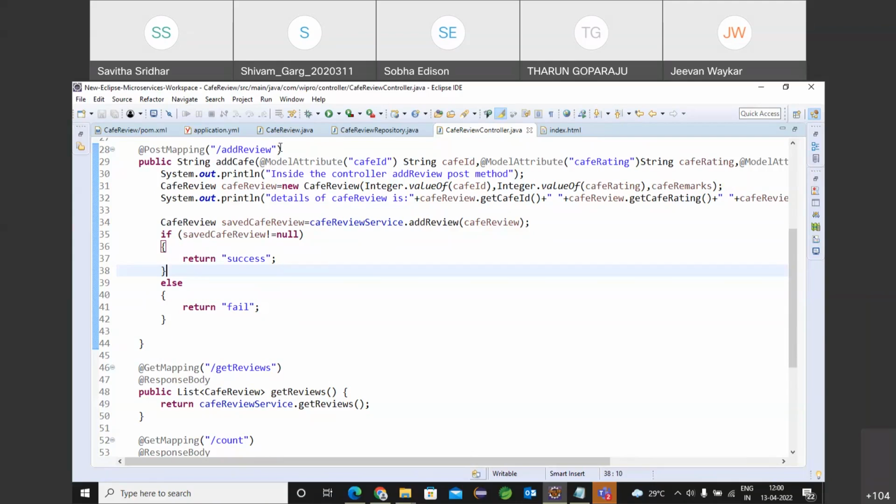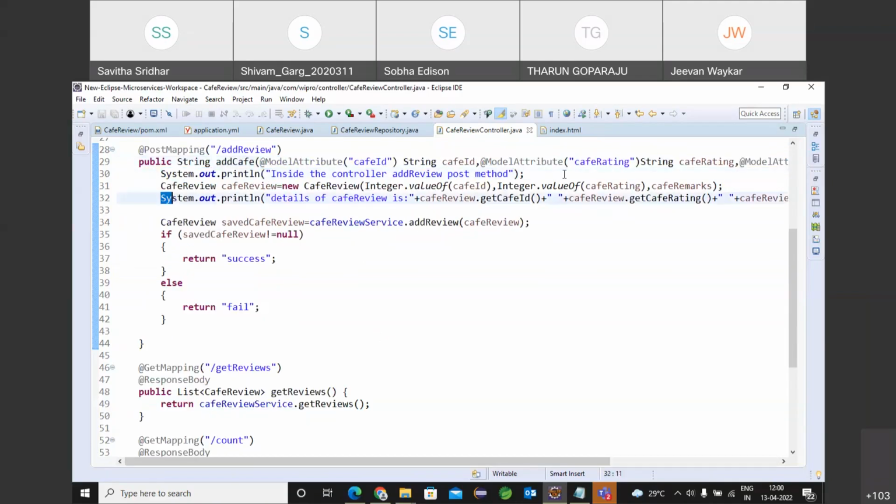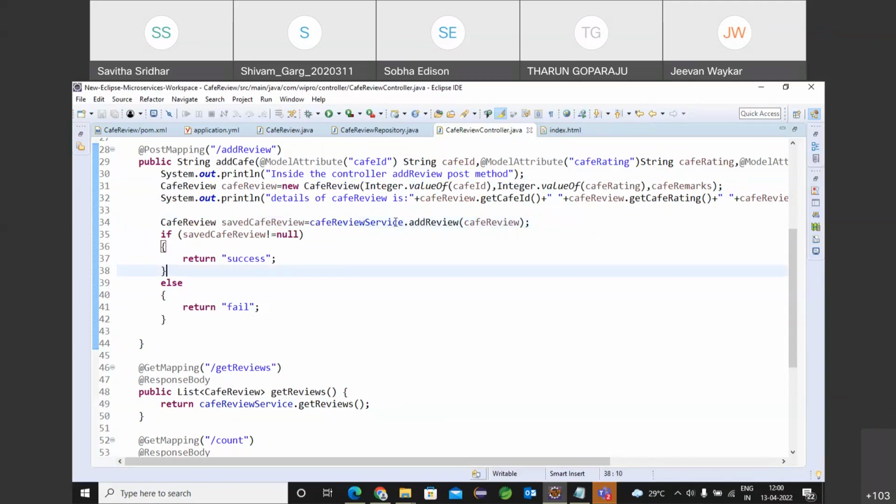So when a request comes on add review, obviously you would have entered three things: cafe ID, cafe rating, and cafe remarks. So using model attribute, I'm receiving all those details. Then these are sysout prints, just for my understanding. Using all these, I'm just going to create a cafe review object here. And once I create it, I am going to call the cafe review service, and call the add review method, and pass the cafe review object I created.